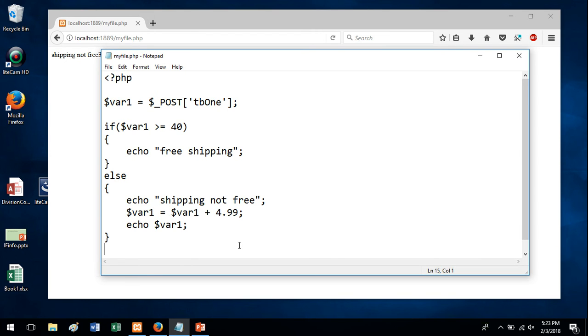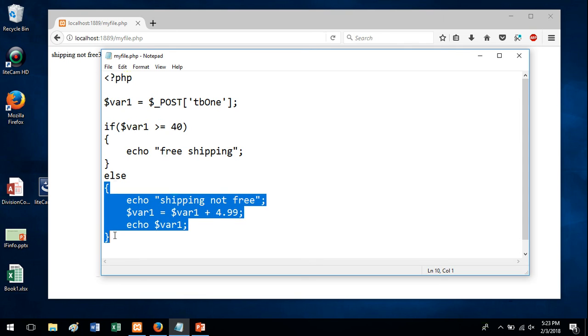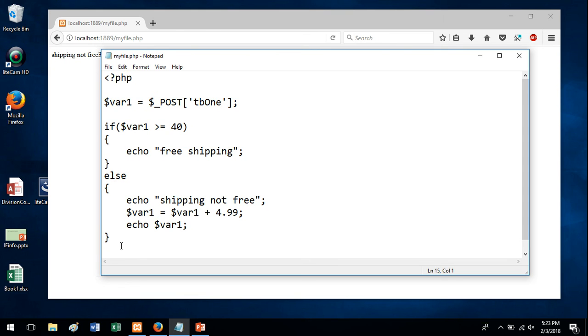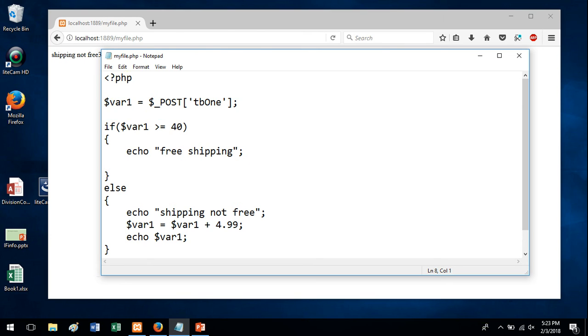So it printed a message out, it added $4.99 to var1, and it echoed that out. So it executed all 3 lines of code, or basically anything that it found inside those curly brackets in the else. And the same could be true of the if. We could have just printed out the variable 1 and said that is the total, or whatever we wanted to do in there. As many lines of code as we want to run can be put inside those curly brackets with an if and with an else.